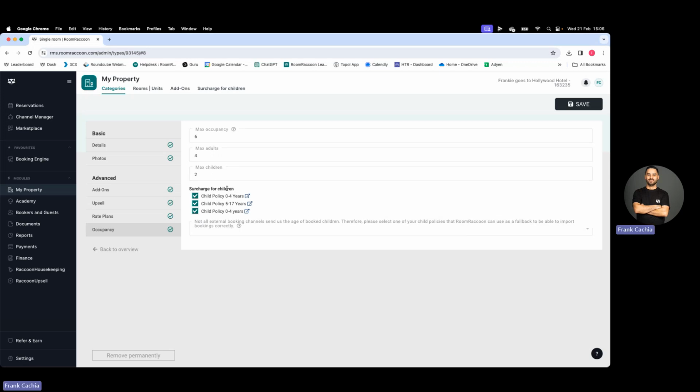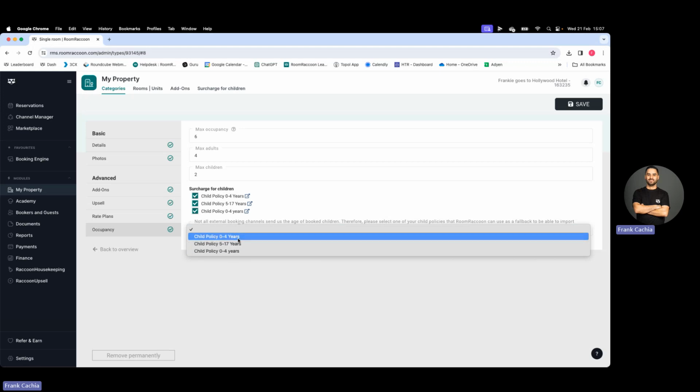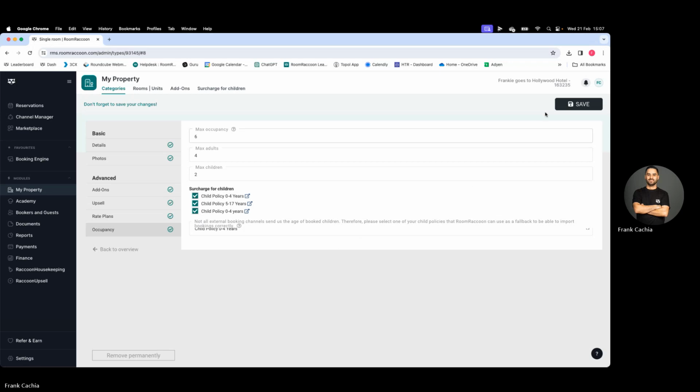And then over here we have the surcharge for children, which is ticked for each surcharge for child policy that we've created and assigned to this specific room category. Not all external booking channels send us the age of booked children. So down here we need to select one of the child policies that we created, so that RoomRaccoon can use it as a fallback to be able to support the bookings correctly for you. Simply click on the drop down and select which child policy you want to utilize, and press save.